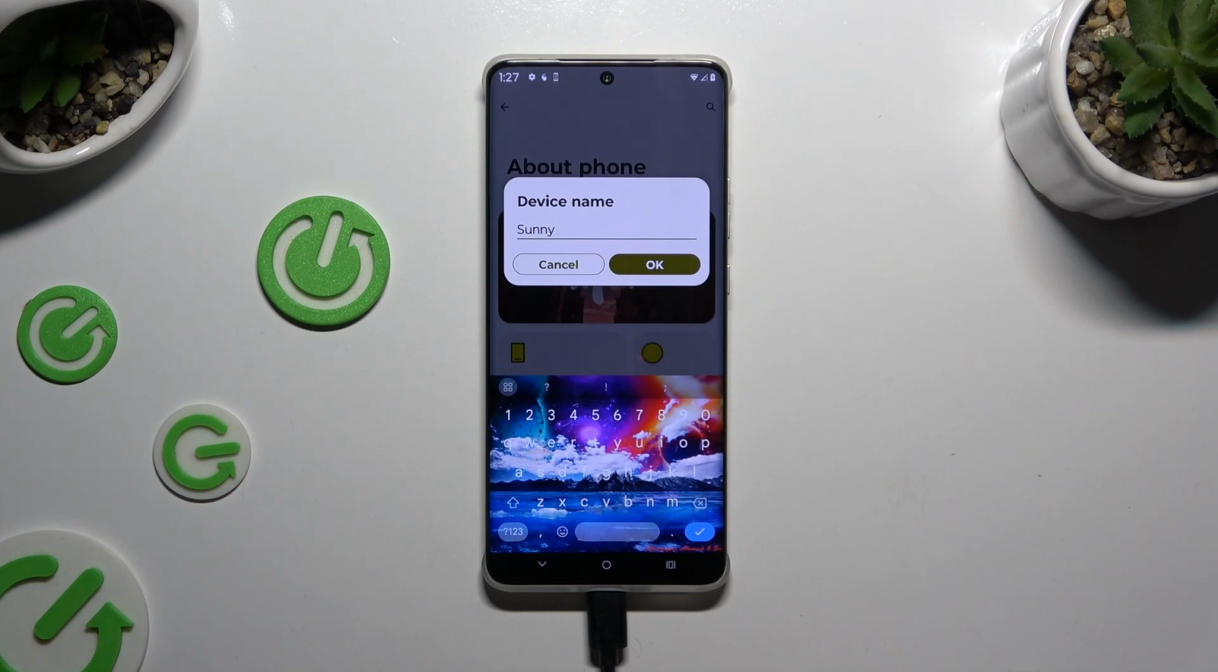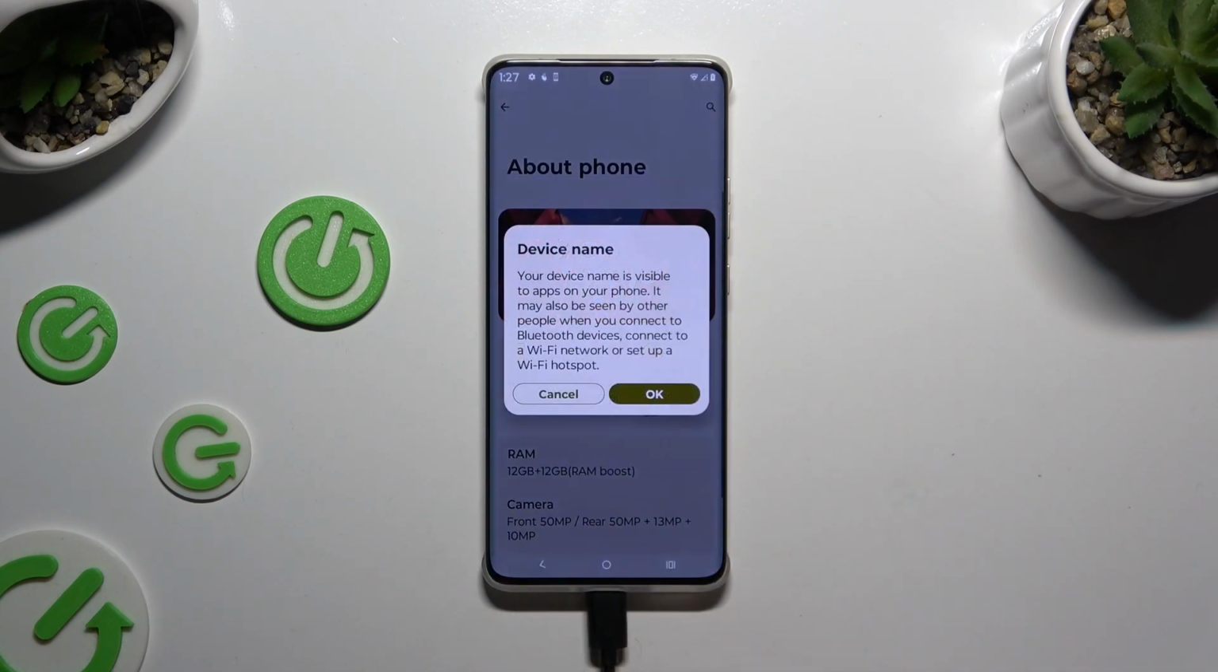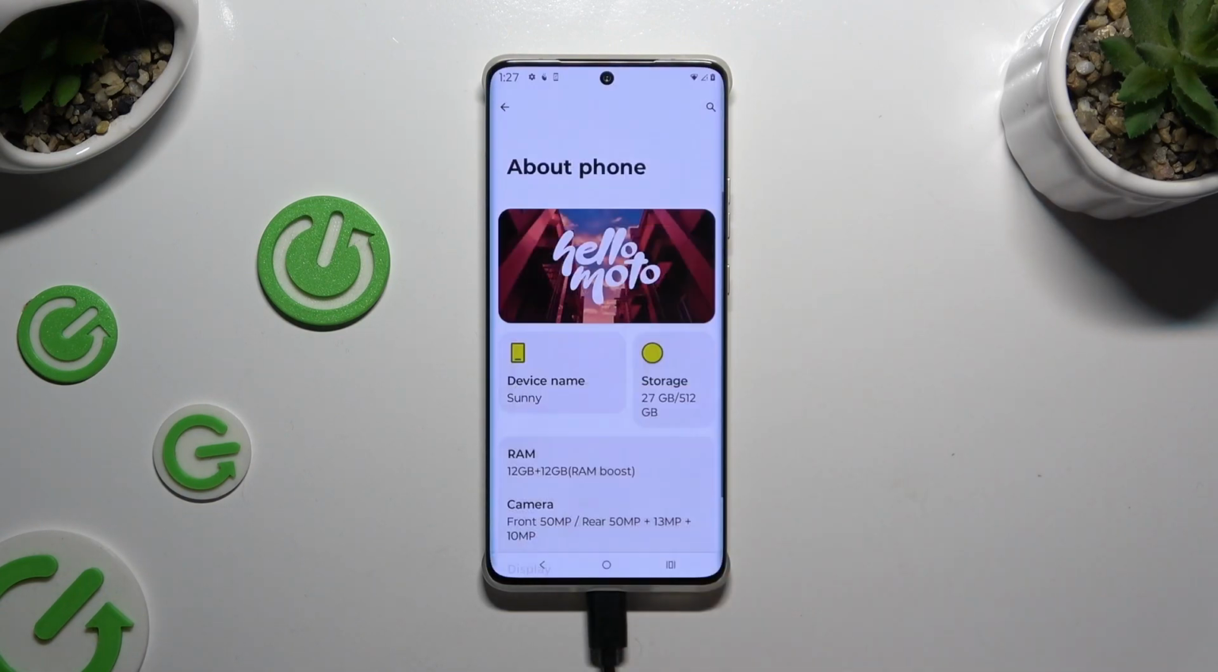When you finished, hit OK in the pop-up. Then also OK in the second one about visibility. So when I do that, as you can see, name of my Motorola has changed.